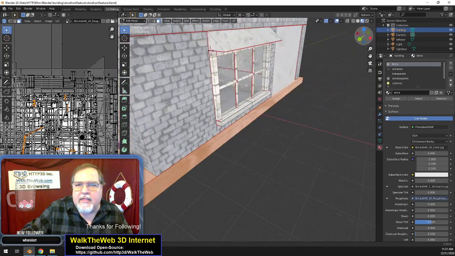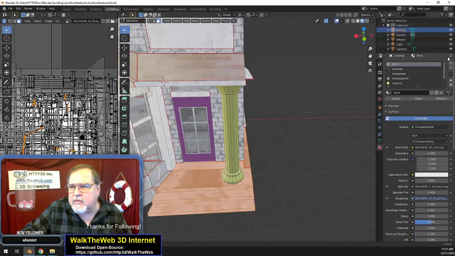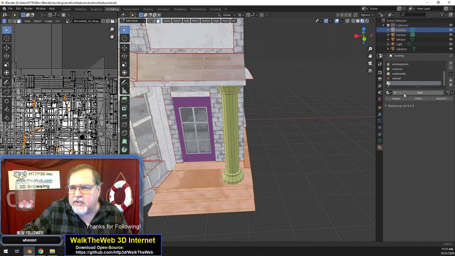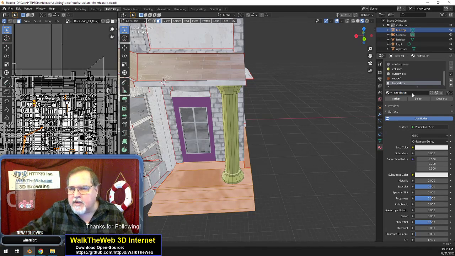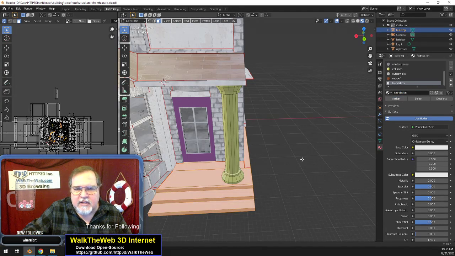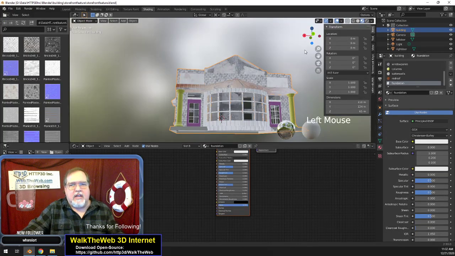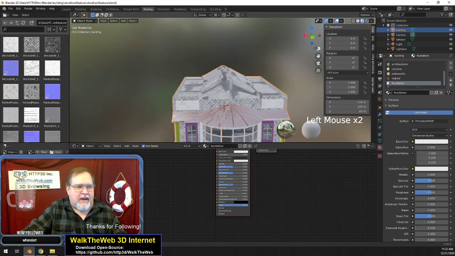Okay, I think I have it all, and I'm going to make that its own foundation, just so that it's its own material. Foundation, and we're going to assign it so that it's all what we're working with right now. Go back to shading. Okay, what do we want for the ground, the foundation? Let's pick a good character, a good thing.